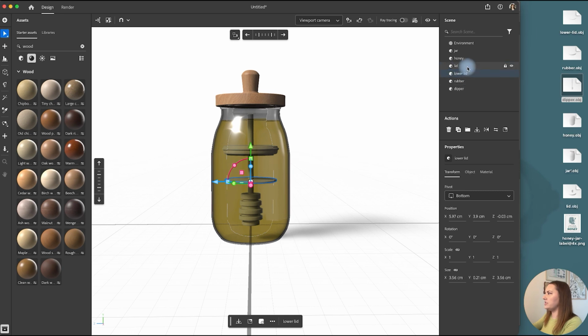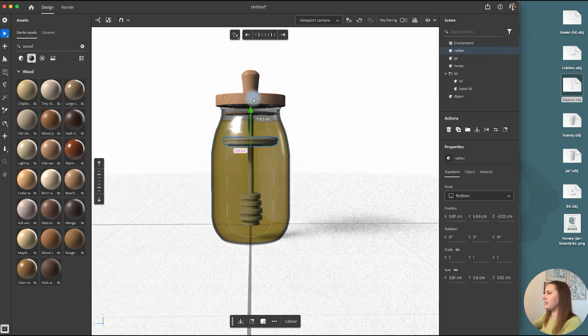So I'm also going to group together now the lid and the lower lid into a folder and just call that lid, because I want to apply the beech wood to both of those, and that's the easiest way to do that. You can still open up the file, which is what I'm going to do. And I'm going to click on lower lid and move that up to where it needs to be, which is a little bit higher. Same with the rubber, that also needs to be moved up closer to the lid since it is connected in real life.